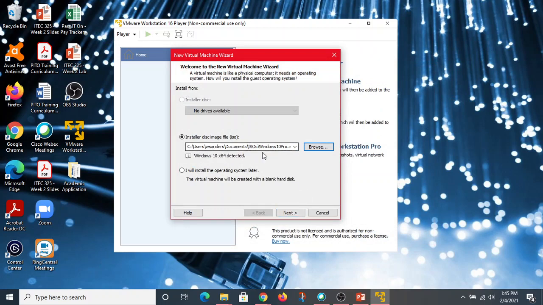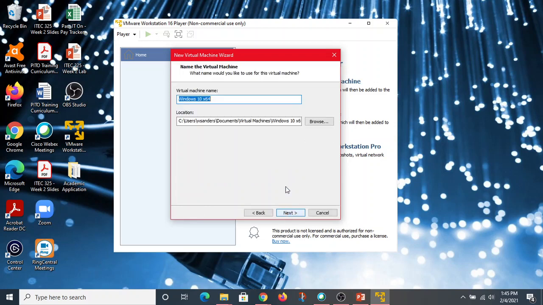Once that has been detected, we'll say next. Here, we're going to actually get a chance to name our virtual machines. So for our virtual machine and for your lab deliverables, the naming convention needs to be specific. I want you to name it following this specific format. It's going to be your first initial, your first name, your full last name, a dash, and then the name of the operating system, Windows 10 Pro in this instance.